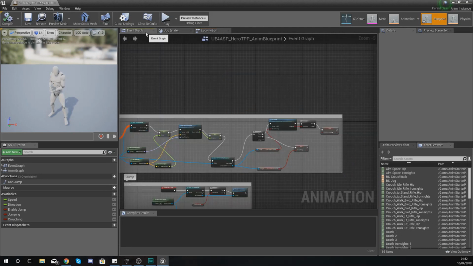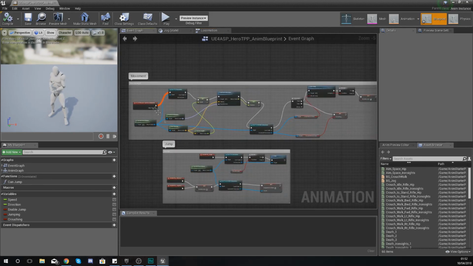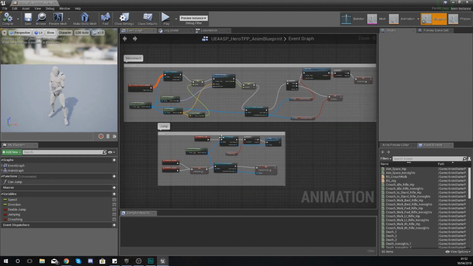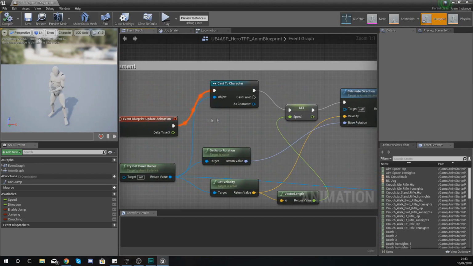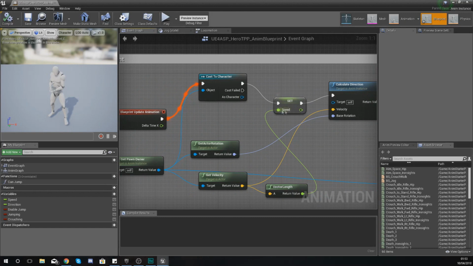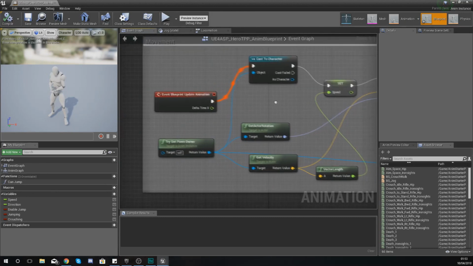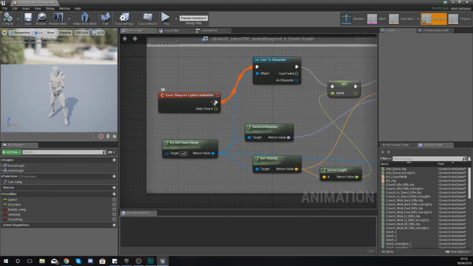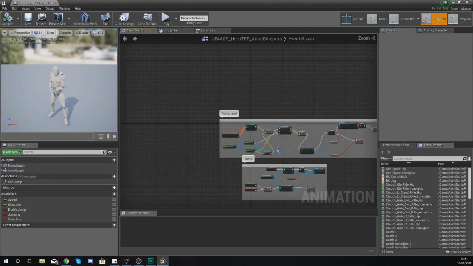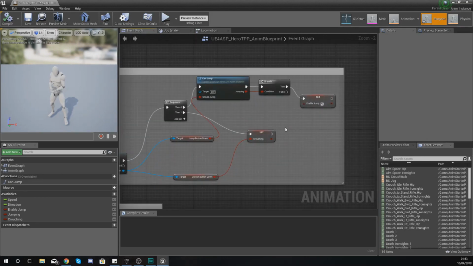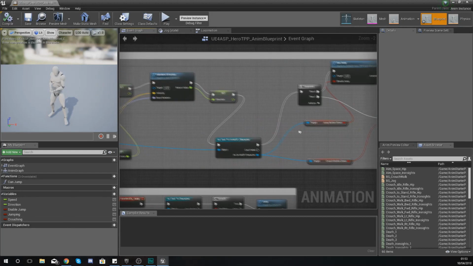Another one of the tabs that you've got is the event graph. And the event graph is where you're going to be writing some of this code. So for example, if you need to cast to the character blueprint and you need to get some speed information, then you can get that from here just by writing some blueprint code for this. And you can write pretty much any code in here as it is a blueprint just like any other. And you've also got access to variables and so on down in the bottom left.